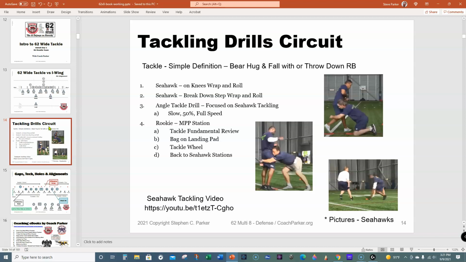If you haven't seen the Seahawk video, I know I'm talking about this pretty quick, you need to go watch that and all the videos surrounding it. The Seahawks, I think, have 2 major videos out about it to see what we're talking about, but that's what we're teaching here. And then the third is where we do a little angle, and you can see the third picture here. They're coming to the head at an angle, but we'll do it slow, then at 50%, and then at full speed, and see how that goes.